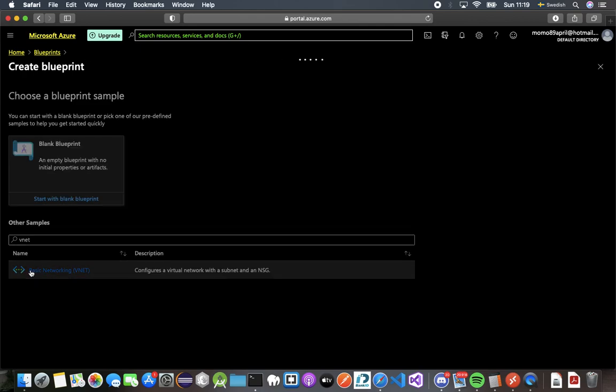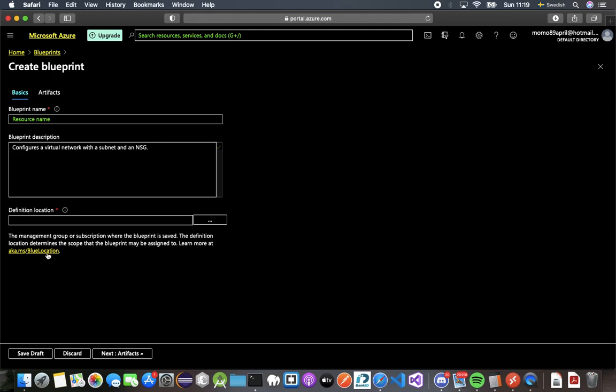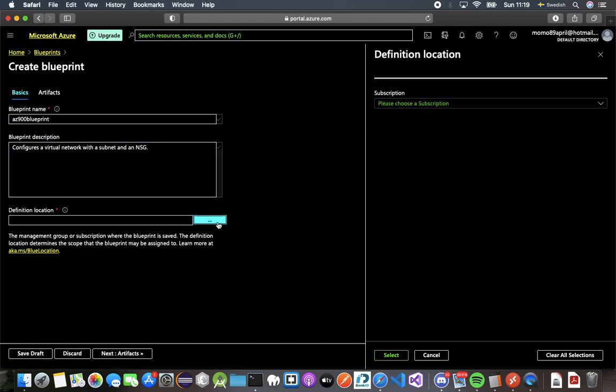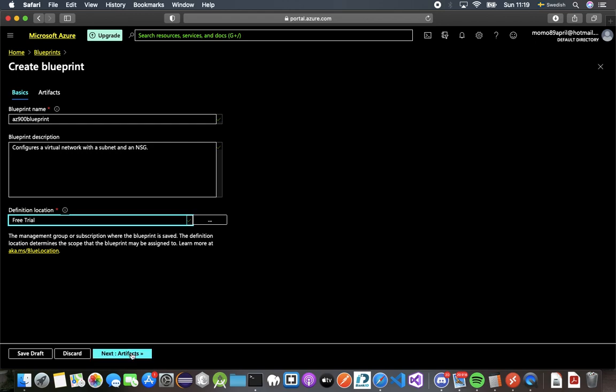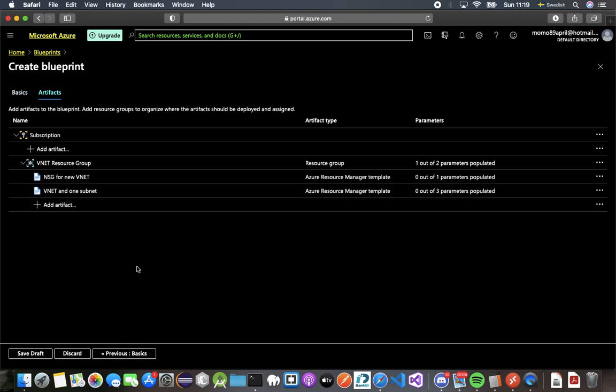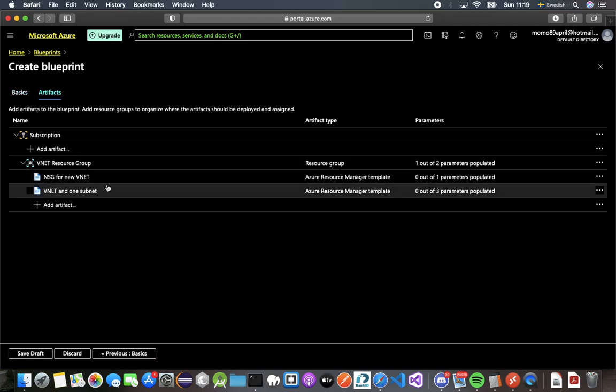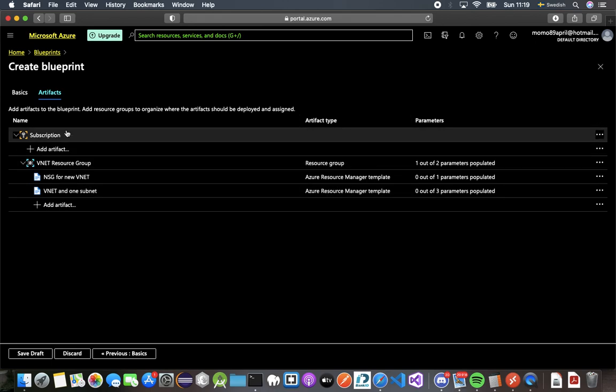So now we can use it. Blueprint resource name, I'll call it easy 900 blueprint. Location, again the same subscription, the free trial. And next, artifacts. Okay, you need to select the location first and then artifacts. Now we have pre-made artifacts. So we have the subscription, nothing.